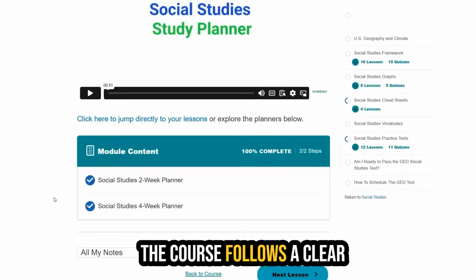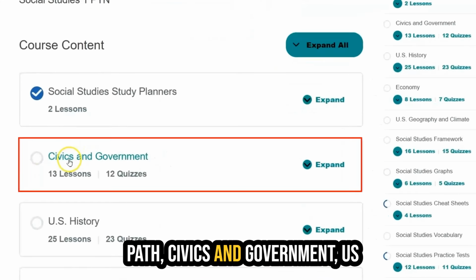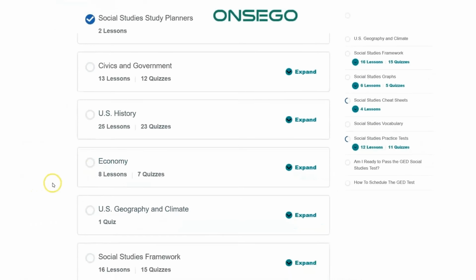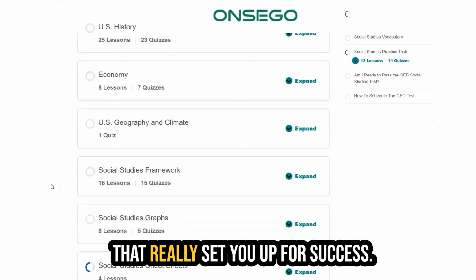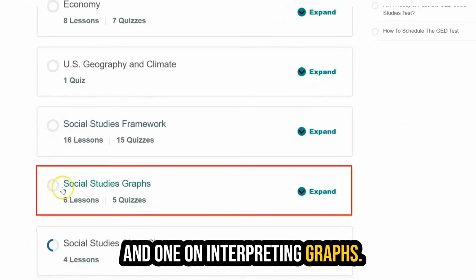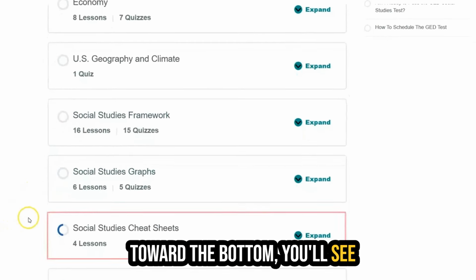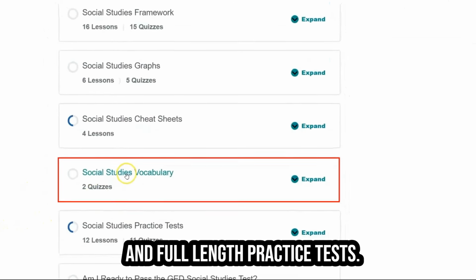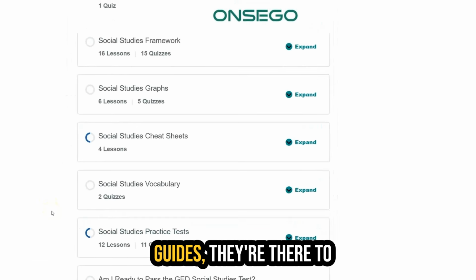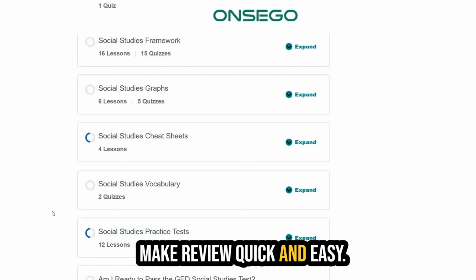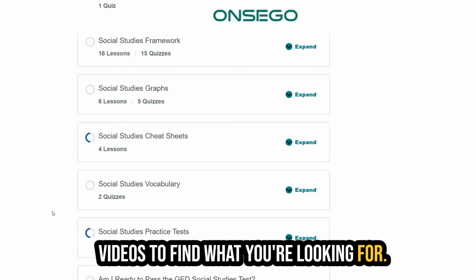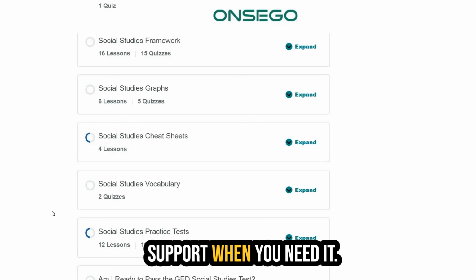From there, the course follows a clear path: civics and government, U.S. history, geography, and economics. You'll also find 2 key modules that really set you up for success, one on social studies frameworks and one on interpreting graphs. And toward the bottom, you'll see cheat sheets, vocabulary lists, and full-length practice tests. Those cheat sheets and vocab guides are there to make review quick and easy. You don't need to flip through long videos to find what you're looking for. You get straight to the point support when you need it.